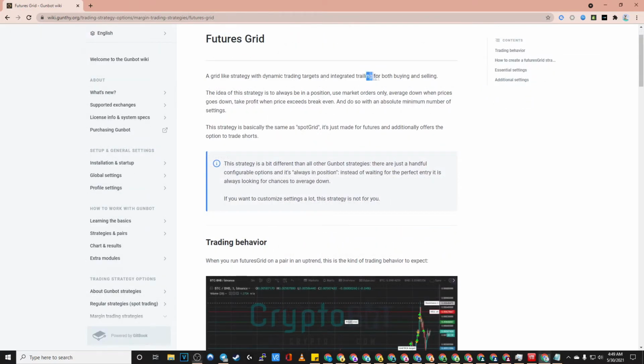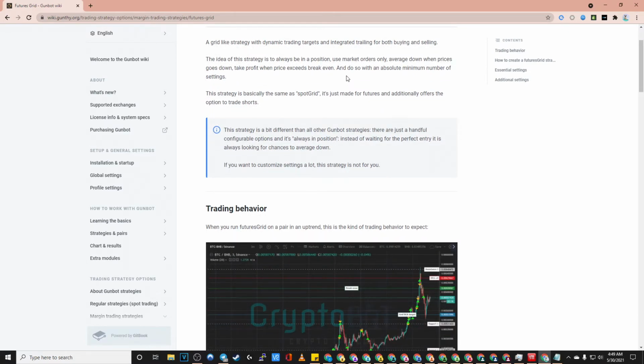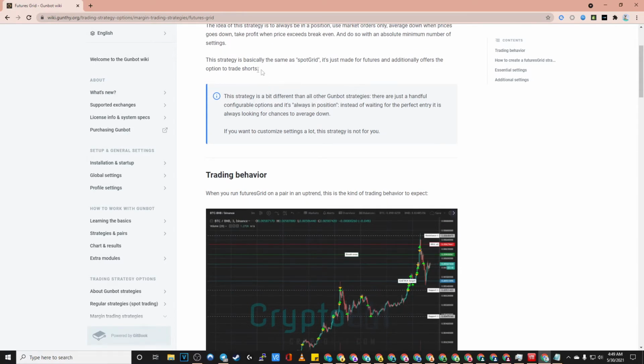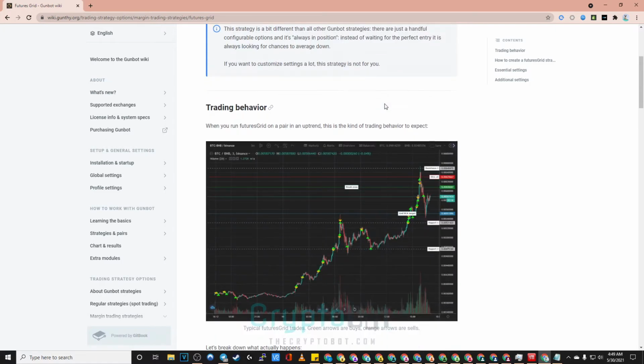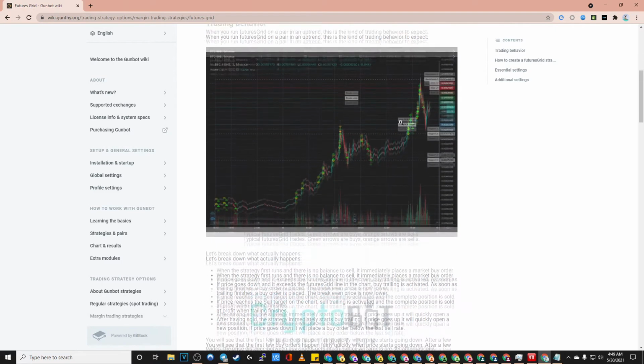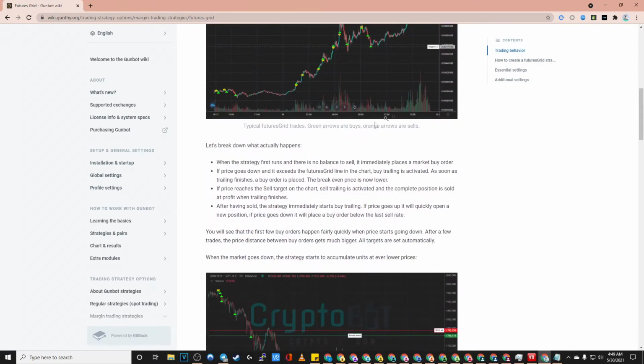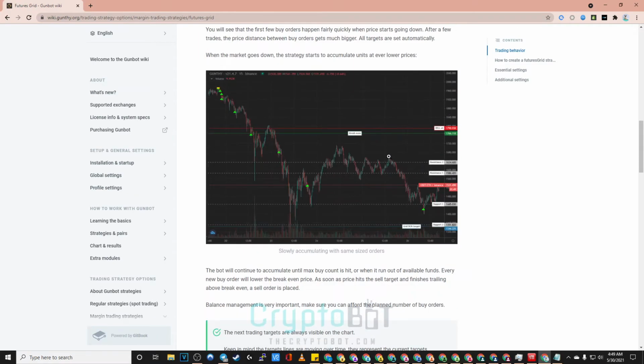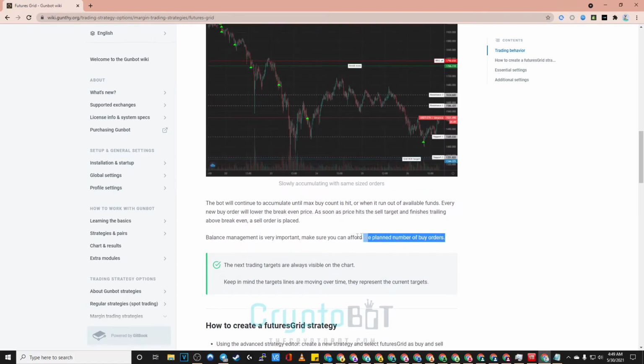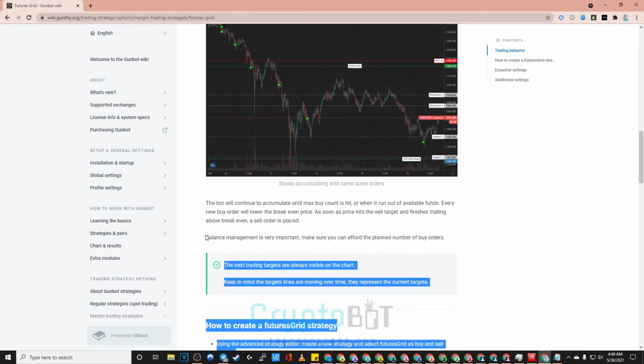An additional feature is our futures grid strategy, which is specifically made for futures and also gives you the option to trade shorts. While this is an advanced feature, this is not the same as our spot grid event strategy. It is not as customizable, but it's also a lot safer to use while trying to trade futures or shorts, especially for those with a lot less experience.